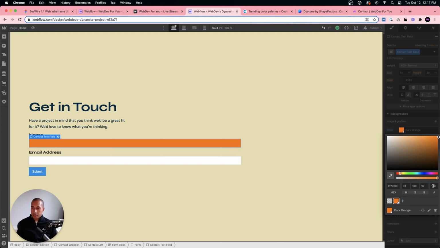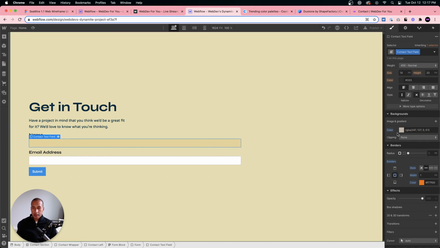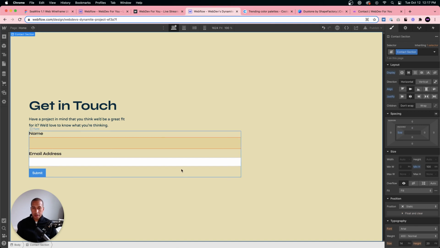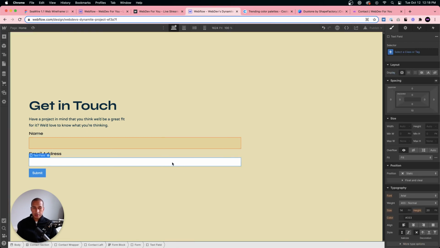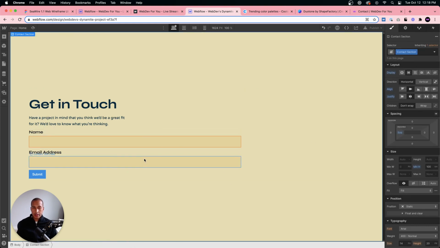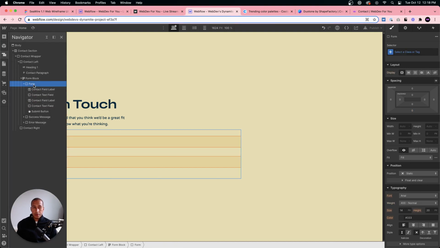And then for this orange, I'm going to set the alpha, or the opacity, to 10, so it's really light, and it gives us this form here. And then I'm also going to set the height to 50, so it makes it a bit bigger. And now all I have to do for this field is give it the class name contact text field, and we have that styled.